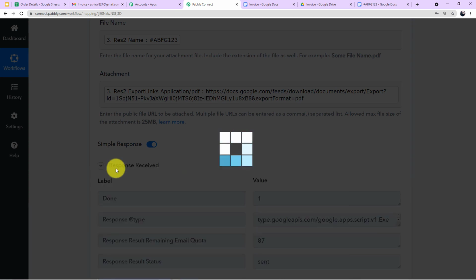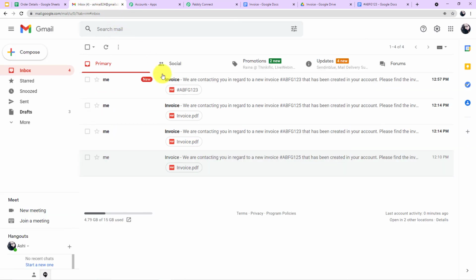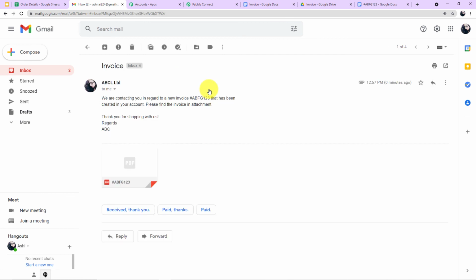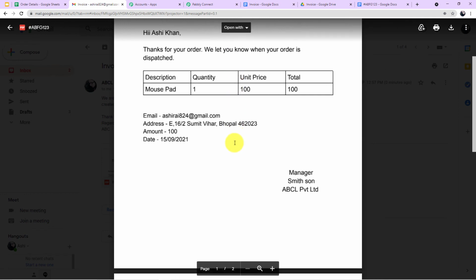So you can see it is showing this type of response, and it is showing the status as sent. So let's check in the email ID if we have received something. So you can see a new email has just arrived, and it is showing invoice, and it is showing the file name as this. So let's open it, and it is showing the same things that we have entered. All right.